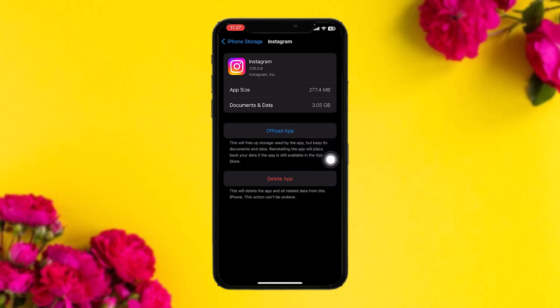Now what this does, it resets the app by clearing all the bugs and glitches which might be causing the issues that you are facing. Now once that process is done, all you gotta do is tap on this delete app option, and once you tap on delete app, now all you gotta do is try again.